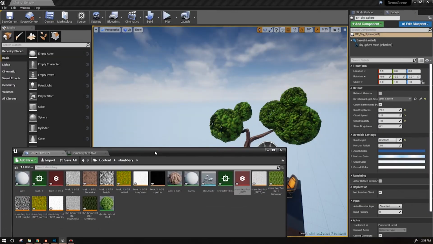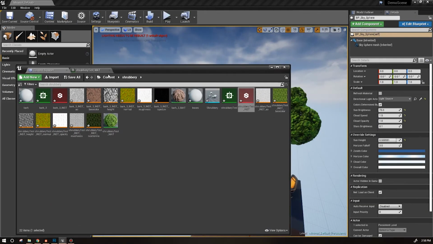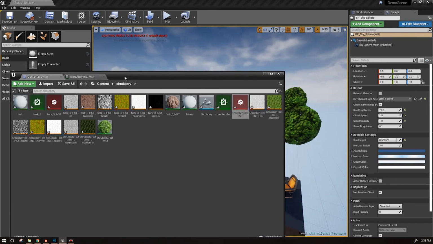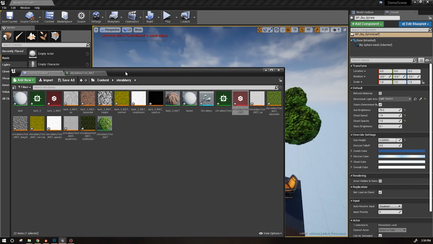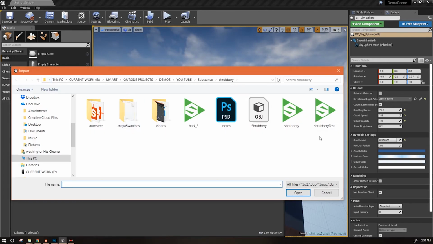Alrighty, so we're back in Unreal, and this was my test material. So we're going to go ahead and import the new substance we made. If you're going to be using Substance in Unreal, you need to have the plugin enabled, and you can get the plugin at the store. So make sure that you have the plugin enabled if you're going to be using Substance inside of Unreal. I'm going to import shrubbery.